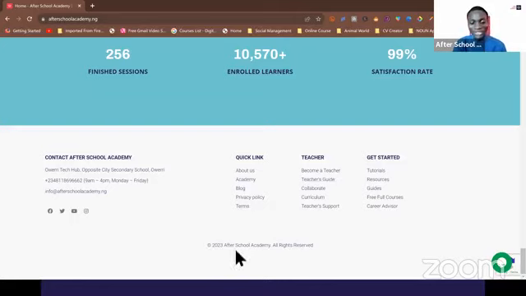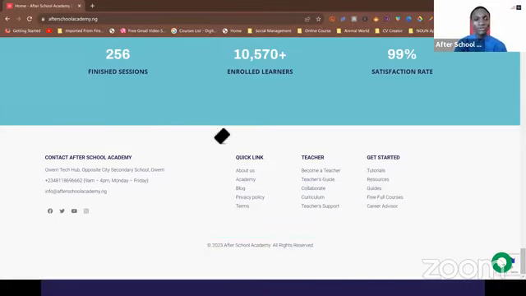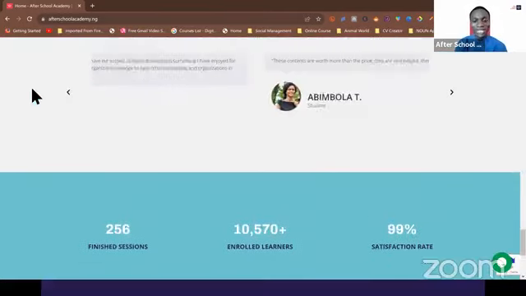You can see the copyright statement here. Let me annotate that in case you can't understand what I'm talking about. So this is the copyright area. So you can see it here. 2023 After School Academy, all rights reserved. So that's what we call the copyright statement. So that's the structure of the website. That's the basic layout for every website you see out here.